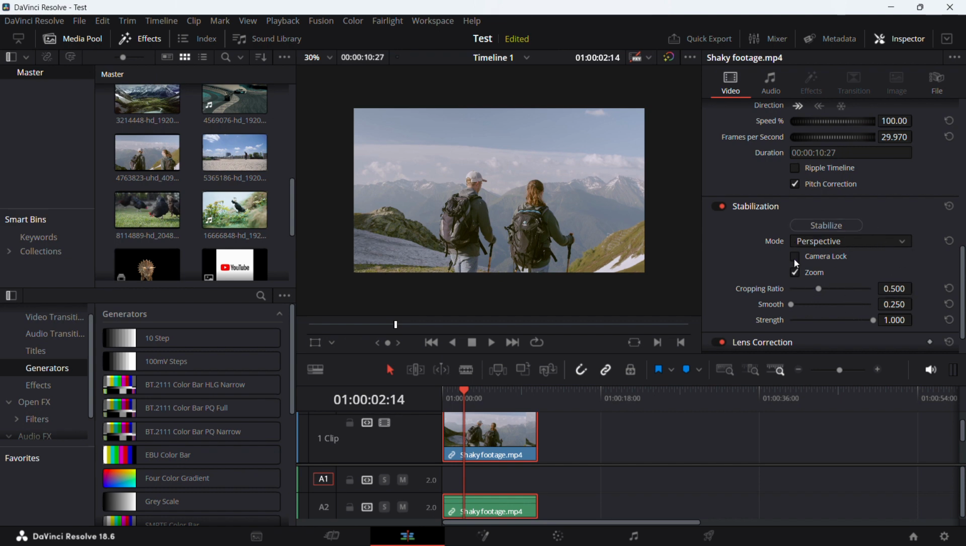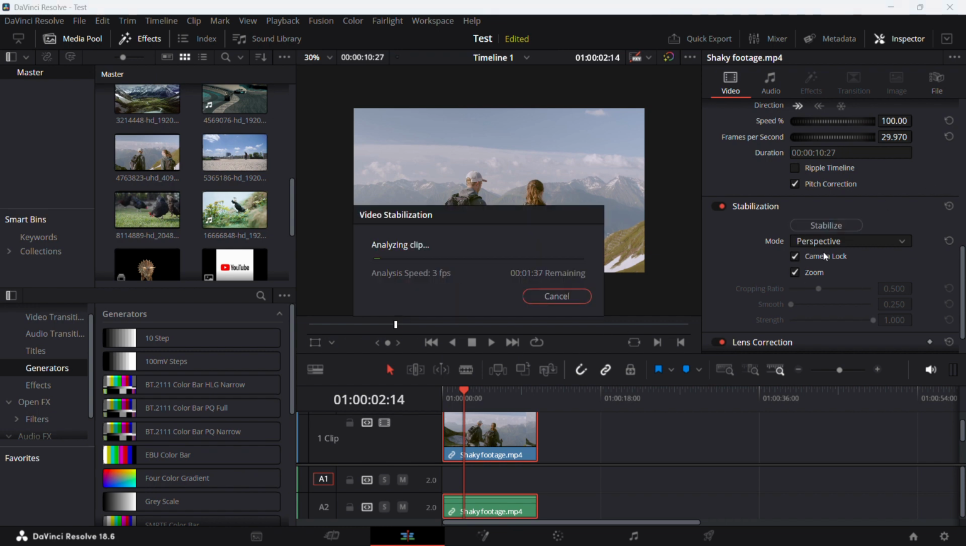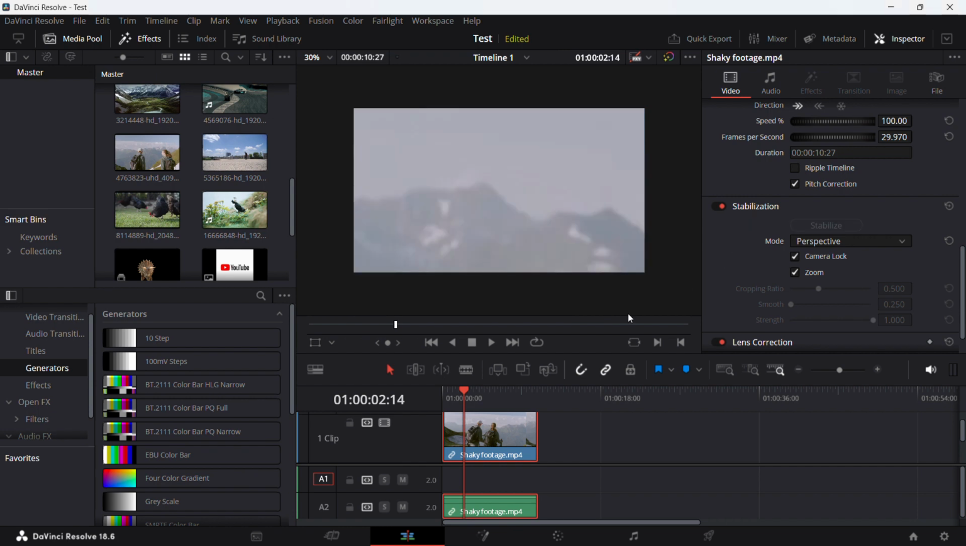Then you have camera lock here. That does not allow the camera to move. So if I hit camera lock and I hit stabilize, it's going to stabilize for a second. And since I have zoom selected, it's going to be really zoomed in. But you see the background doesn't move a lot.